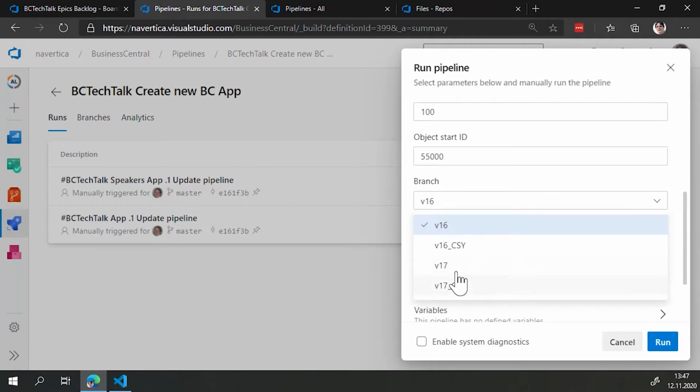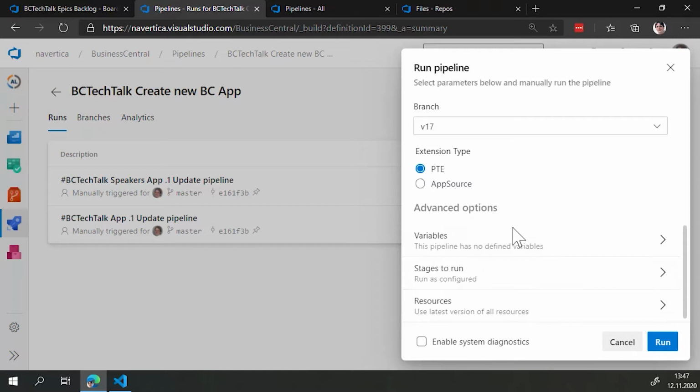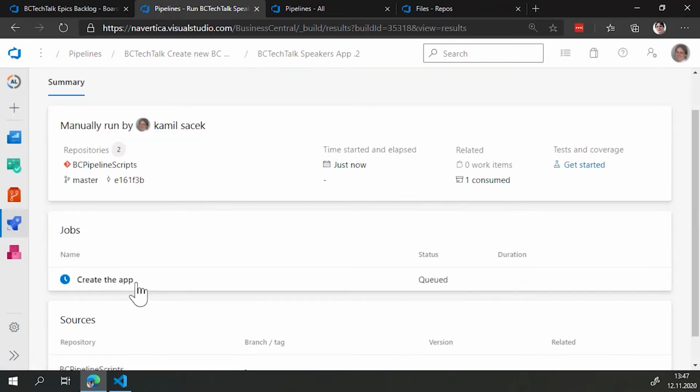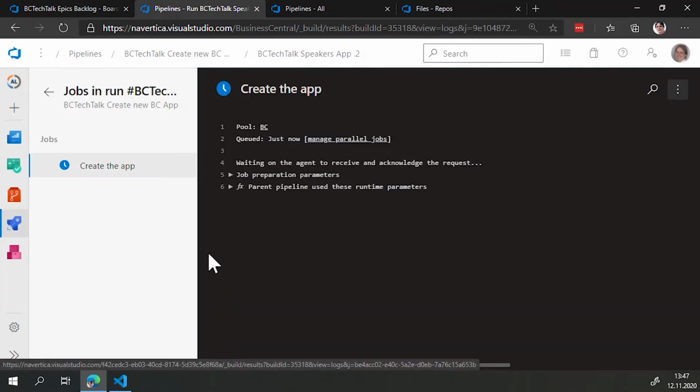I will select which branch from my template repository I want to use as a starting point for my application. I'm going to develop for version 17. It means it will take branch 17, where everything is ready for developing for Business Central version 17. It will be PTE, and that's all what I need to specify here. Run, and now I see that the build started. The pipeline is running and is doing something.